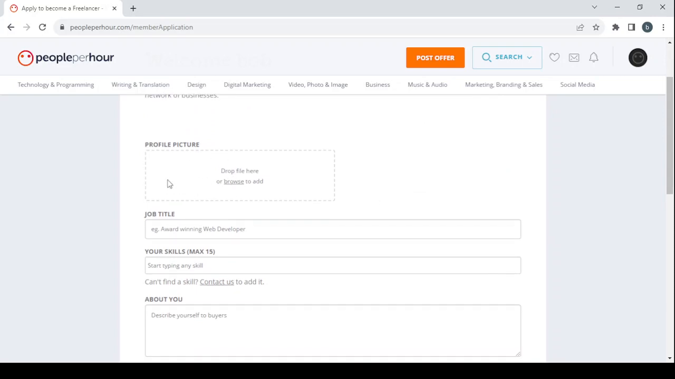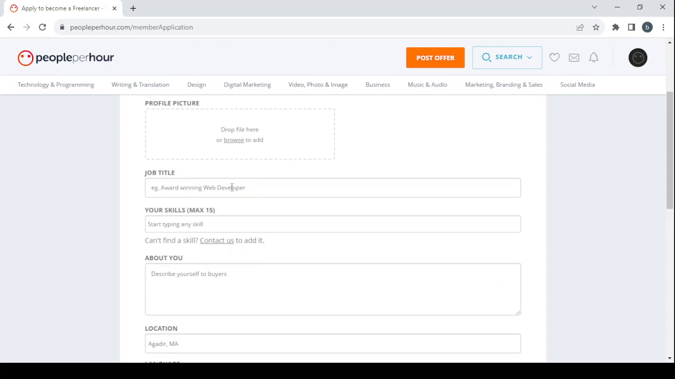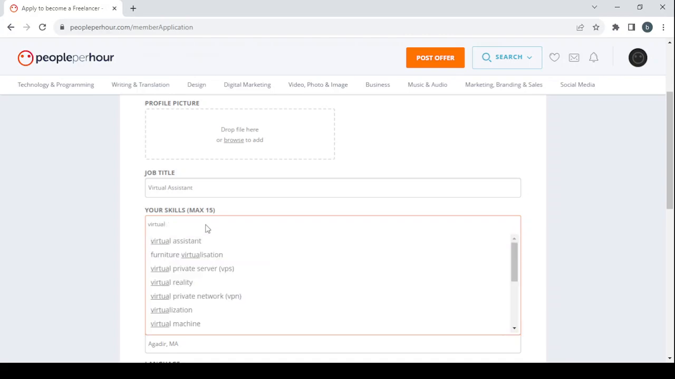So here, drop a file here or browse to add your profile picture. Make sure to drop a very decent profile picture of your face. And then you proceed to add in your job title. So for example, an award-winning web developer. Or we can just enter a virtual assistant. And here you can enter your skills, and the maximum amount of skills that you can add is 15. So here, let's start with virtual assistant.